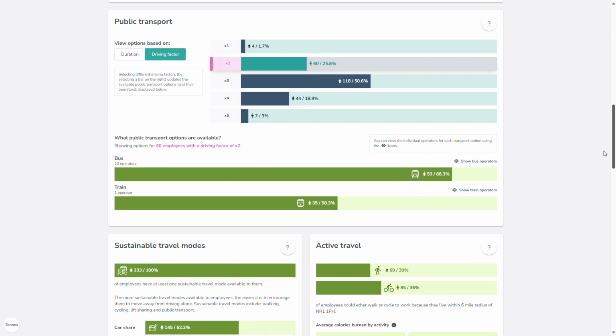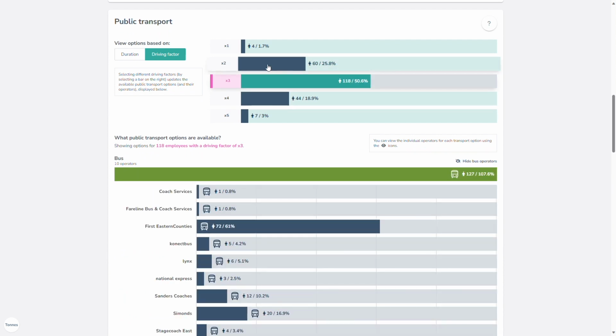When reporting on the data, we break it down by driving factors. This is the way of benchmarking the convenience of public transport against single occupancy driving. For example, if someone's direct car journey from home to work is 25 minutes, they might consider a driving factor of ×2, making their total journey, including walking and waiting for the bus, 50 minutes. However, they probably would not consider a ×3 journey of 75 minutes. It would be too inconvenient compared to driving alone.